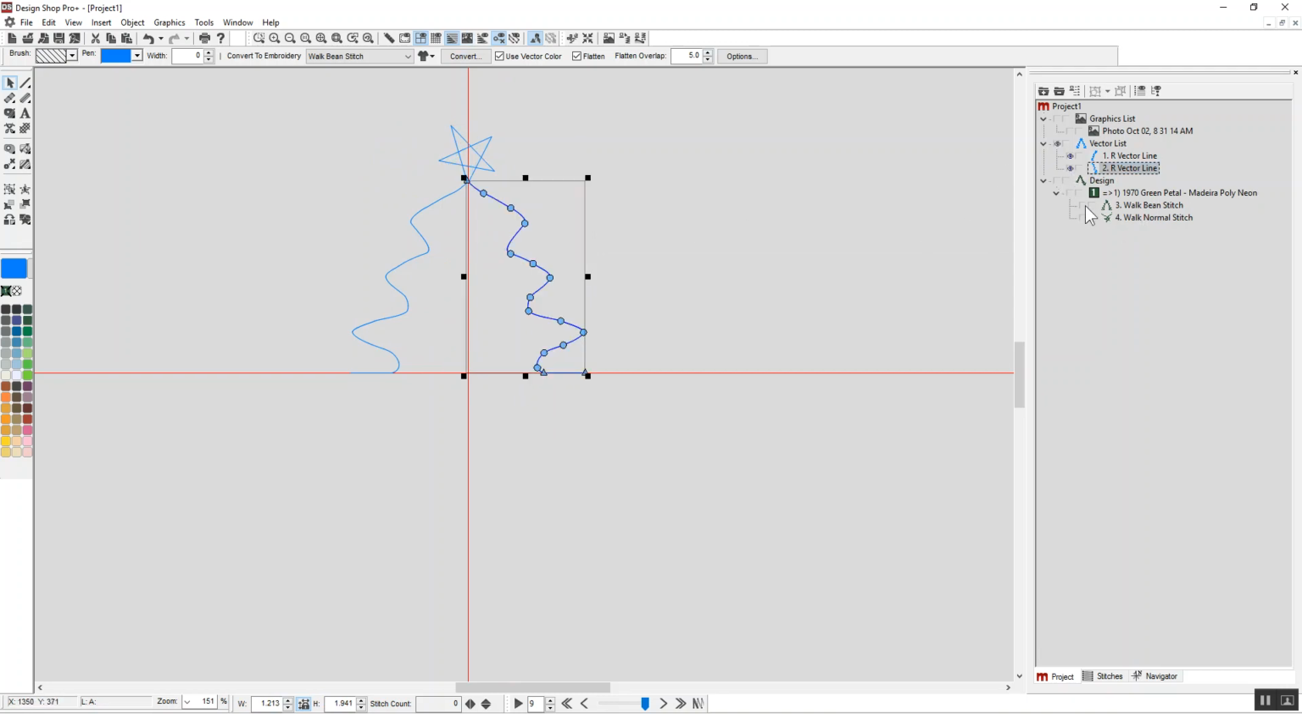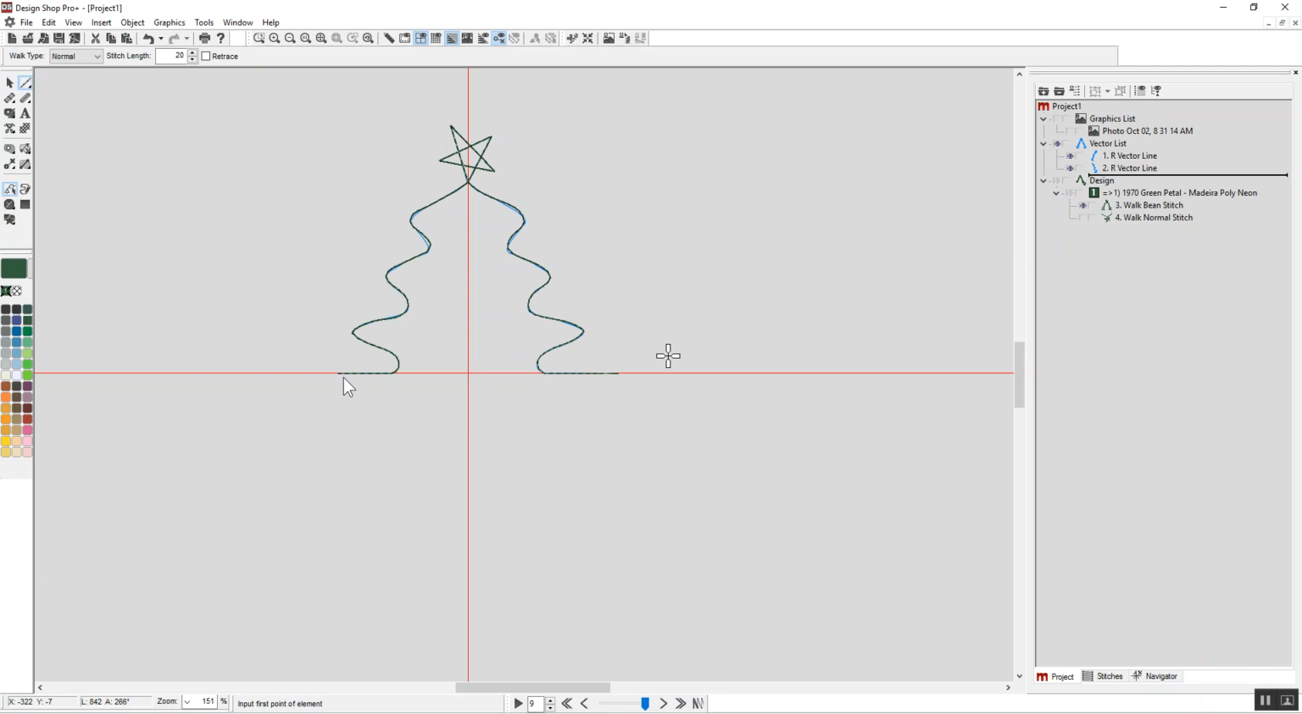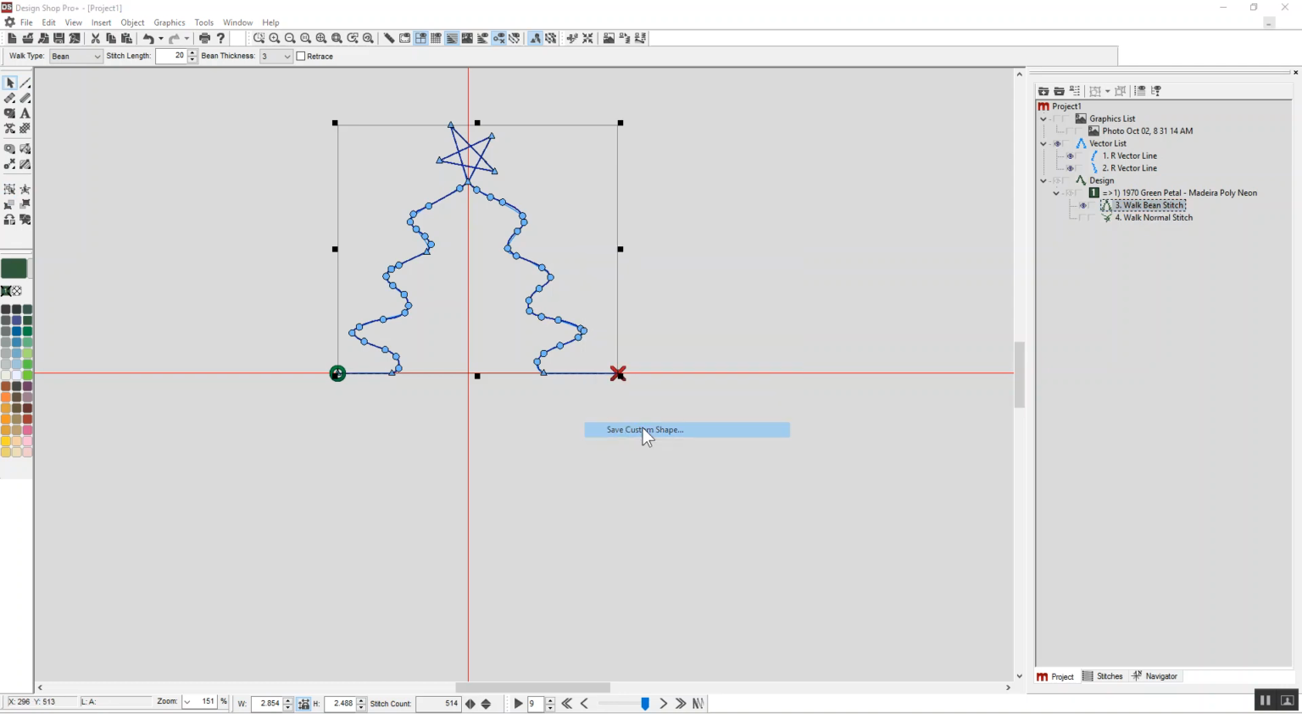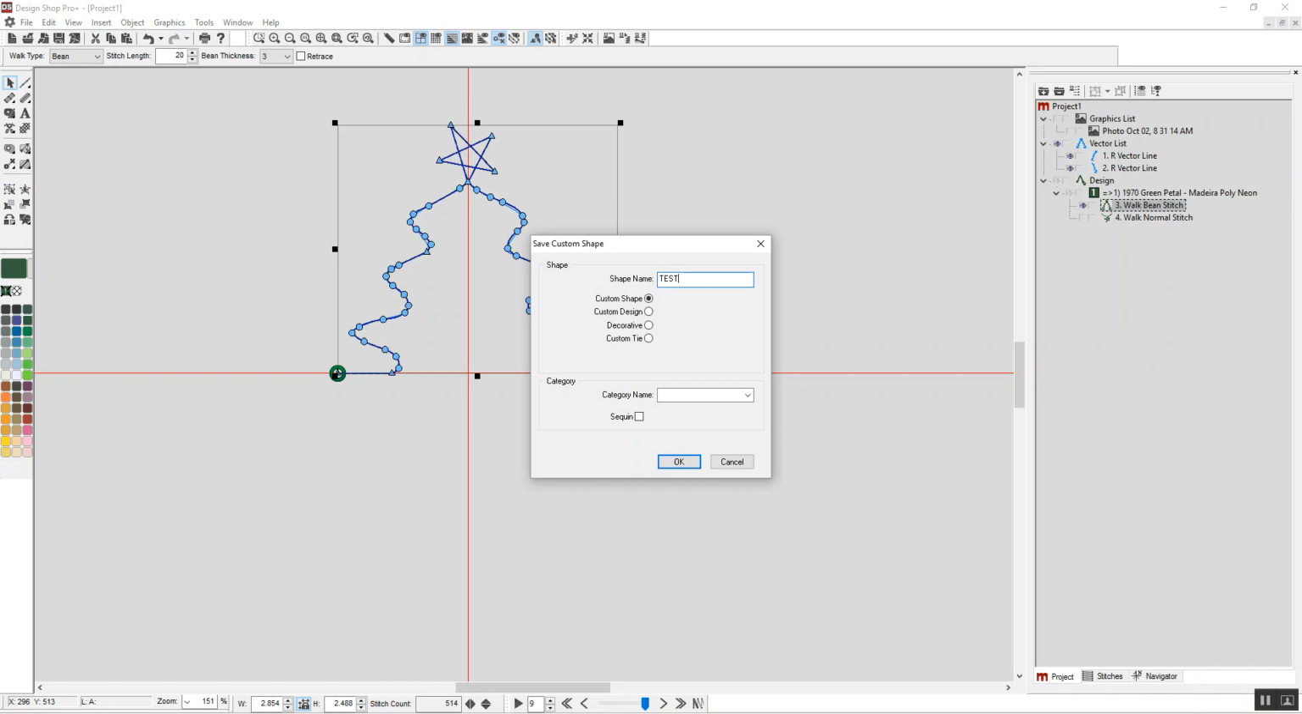From there, you can trace your shape. I did this with my walk normal tool here, and just started on the x-axis, traced it around, came back over and stopped over here. After you trace it, now I can create my decorative. To do that, I right-click, Save Custom Shape, Test, Decorative.